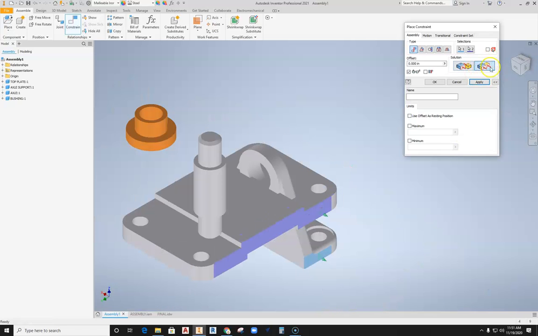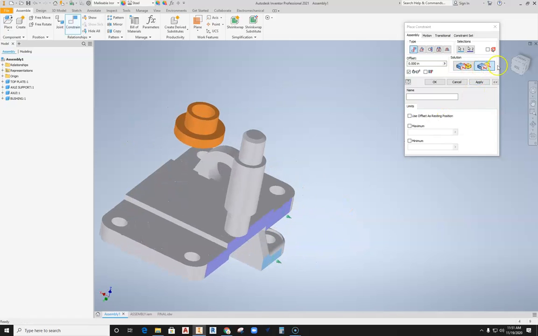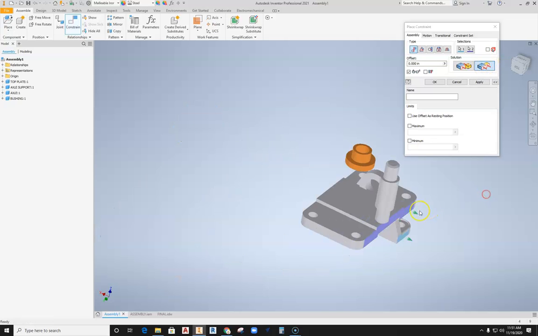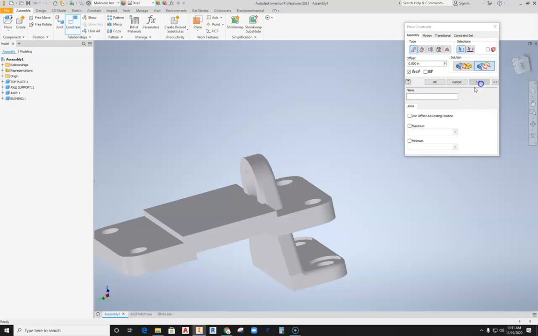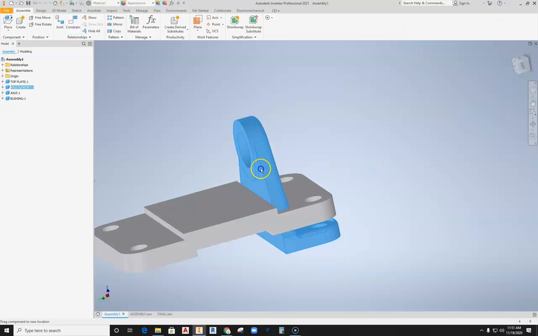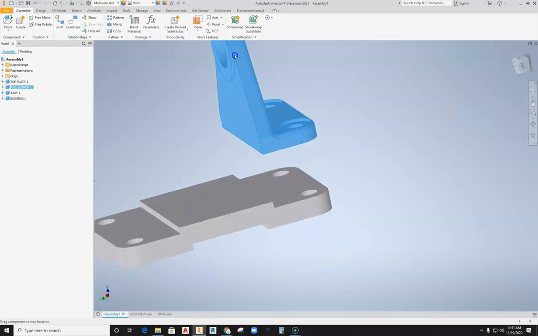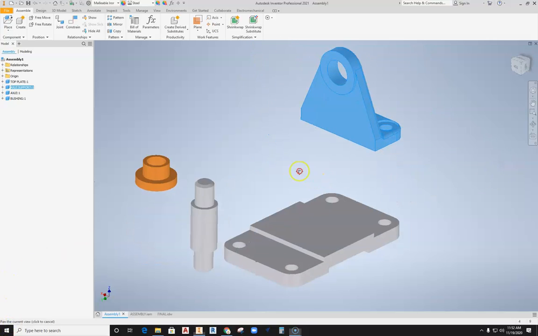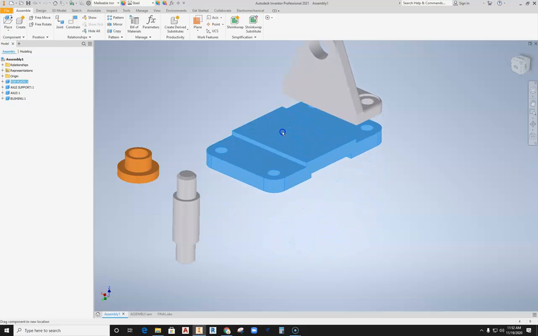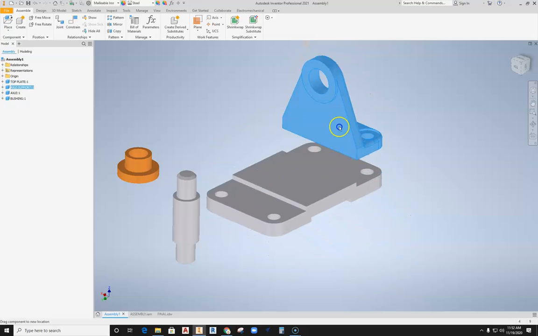So if I go back and change this and use flush mate, where the two faces are looking in the same direction, just like this old picture shows me up here, then it jumps back into a position that is far more accurate than what I'm looking for. So I'll hit apply, hit escape so I can move my part, and now it's getting closer. I've removed another degree of freedom.